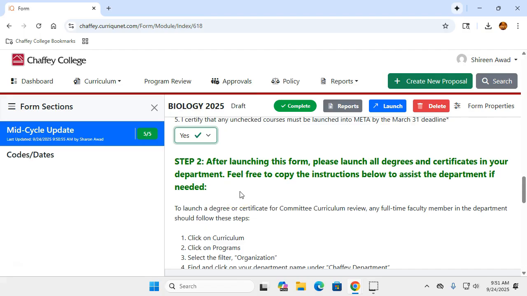So after you are done with this mid-cycle update form, the next step would be to launch all degrees and certificates in the curriculum management system. There are separate tutorials for that. So once you've completed all 5 certifications on this form, you can click launch and it is now in the curriculum management system for review. And that is how you complete a mid-cycle update form.